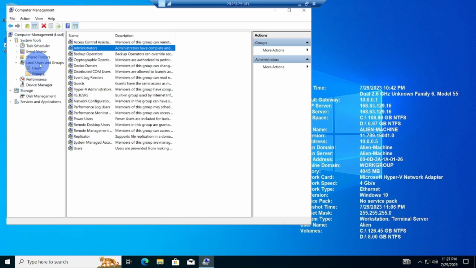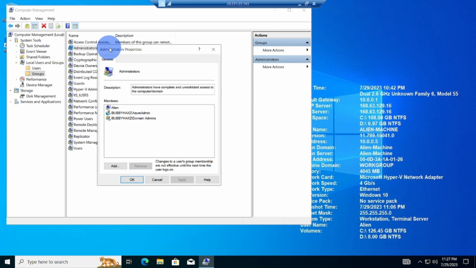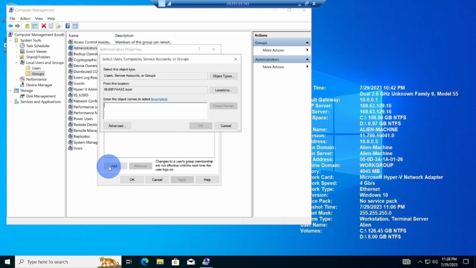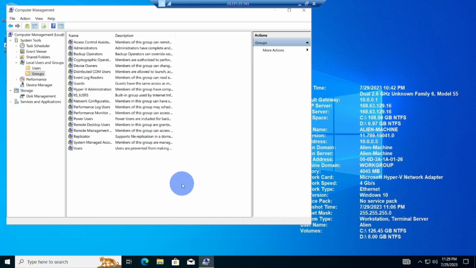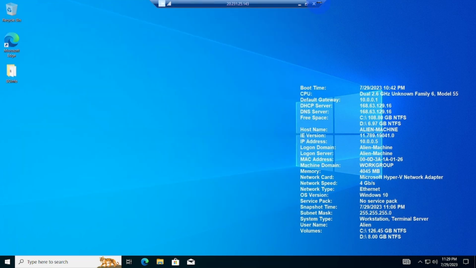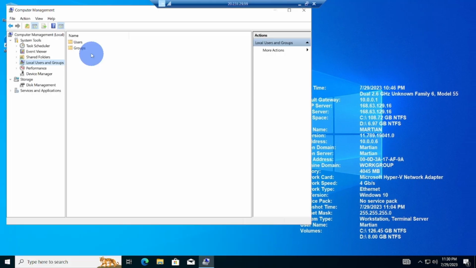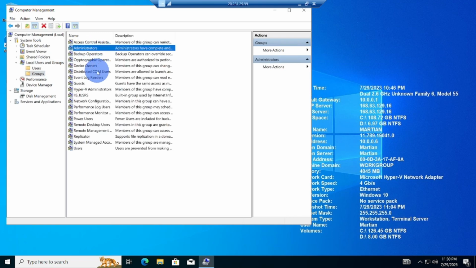We want to go to local users inside of computer management, local users and groups, double click administrators. And here we want to add, and then we're going to add one more. Click OK. That we are done with this one. And then we're going to go into Martian's machine. We're going to do the same thing: computer management, users, groups, administrators, double click.